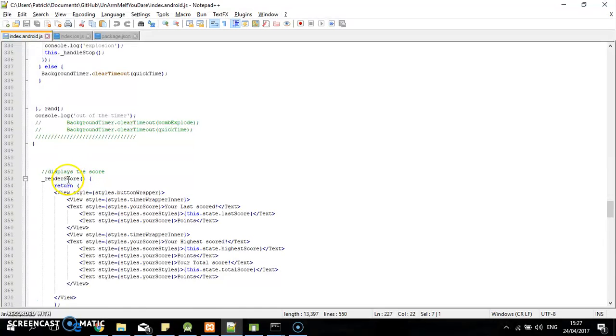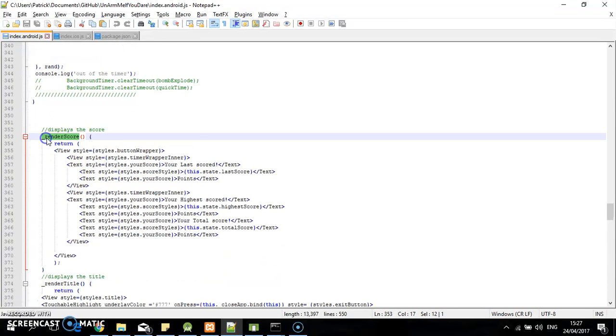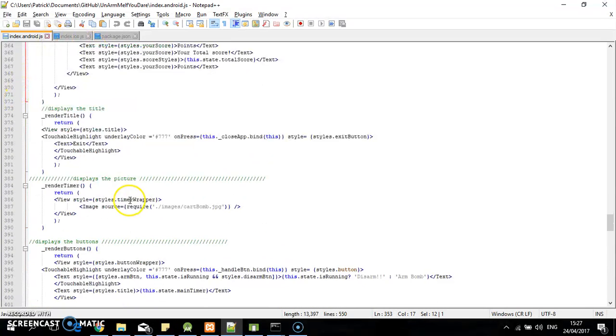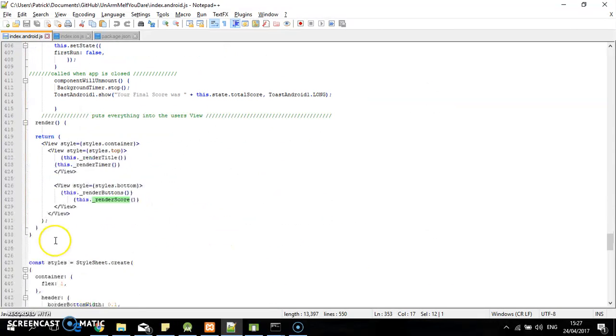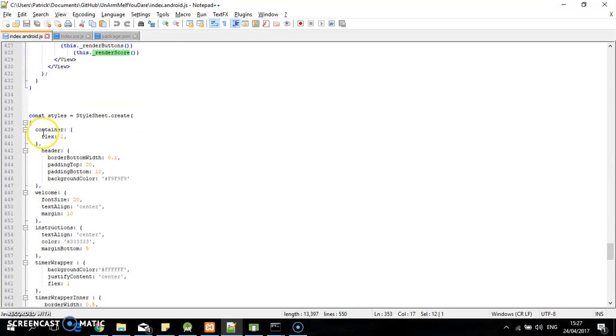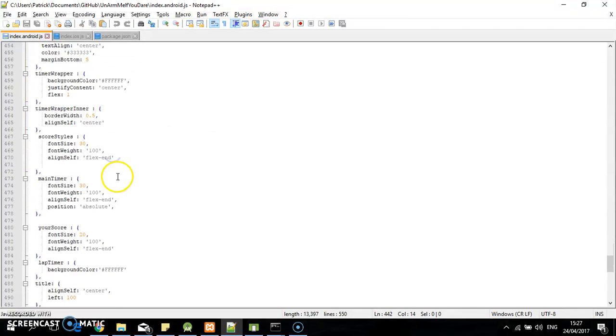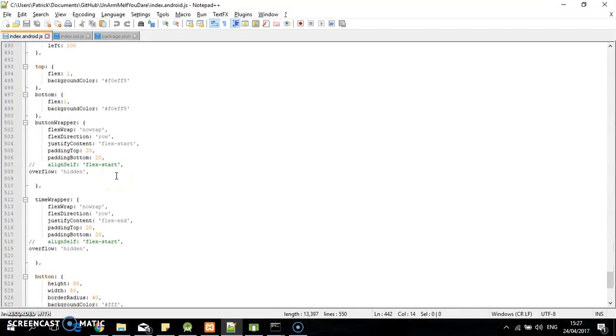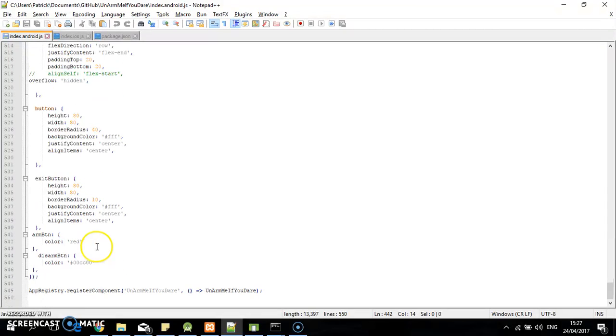Now all my rendering was done with these render methods, such as render score, title, and I just called them when the application was first run. These are all sizes and shapes specified in my style sheet. So React Native uses a combination of JavaScript and CSS for its development purposes.